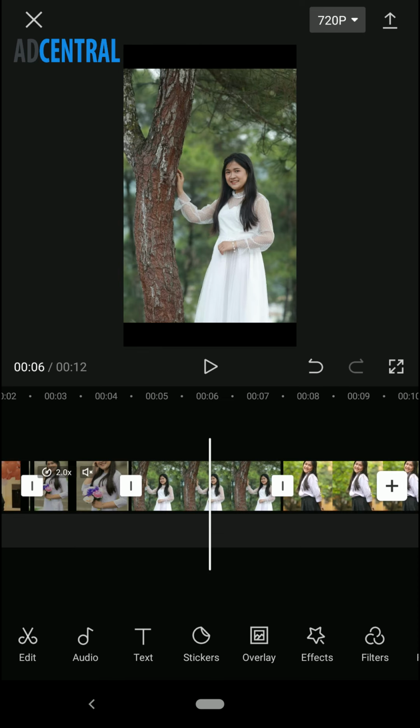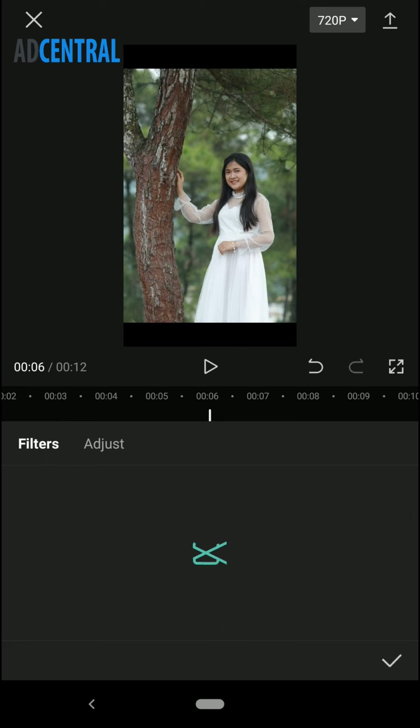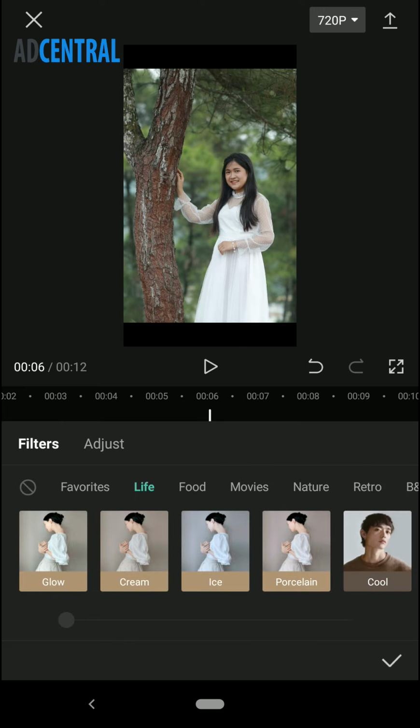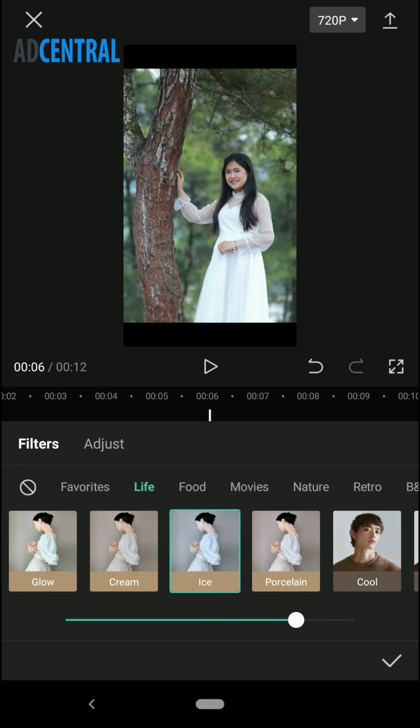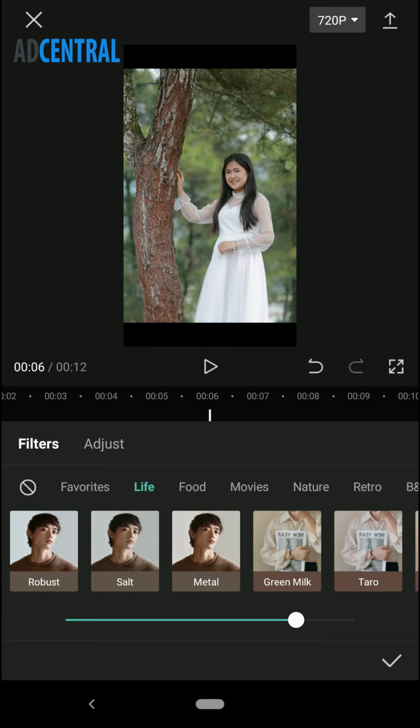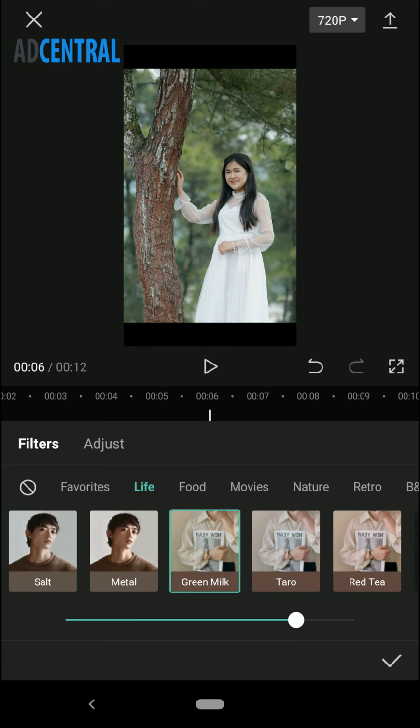One more you need to pay attention to is Filter, because it helps your video look more amazing. Choose the filter you want. In here, I will choose Ice. Or I could try Cream, Green Milk. Oh, I like this one.